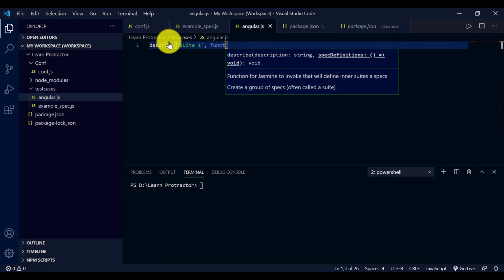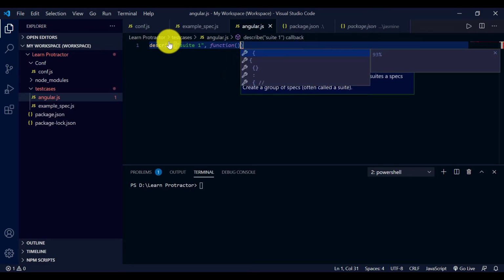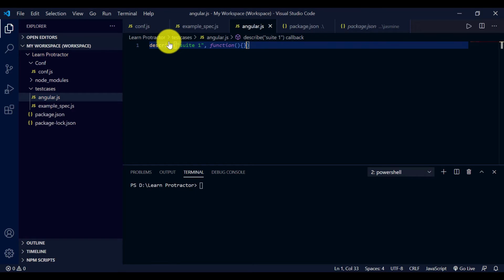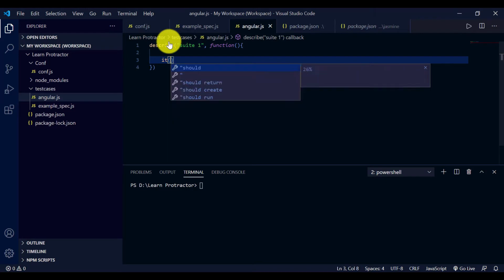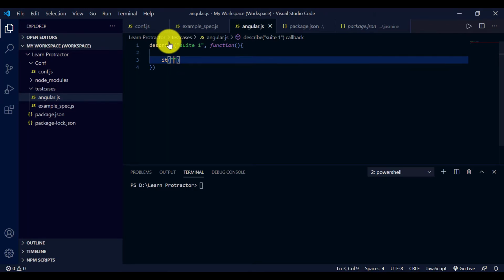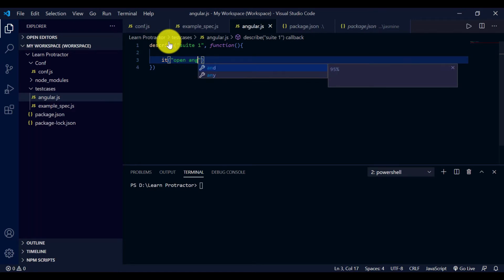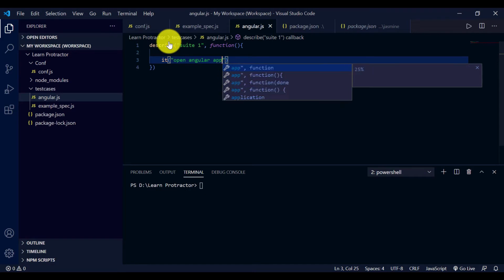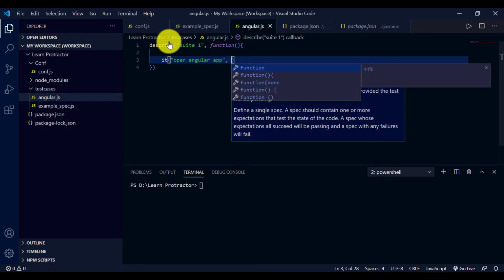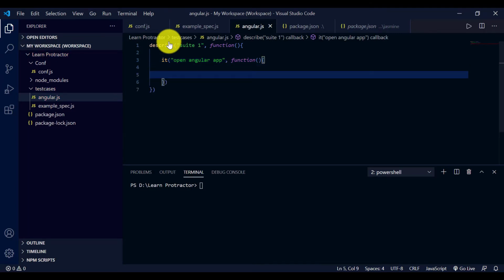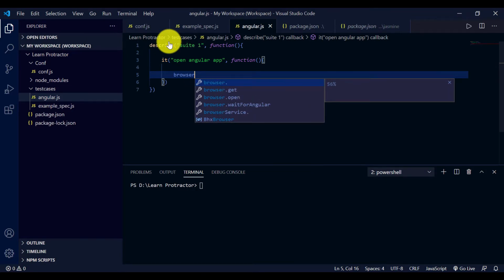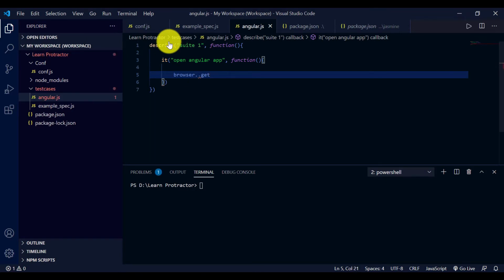comma function, and inside this function we need to write the it block. Open Angular app. We are going to open the Angular app first, function. So browser.get. To open a URL you need to use the get function.